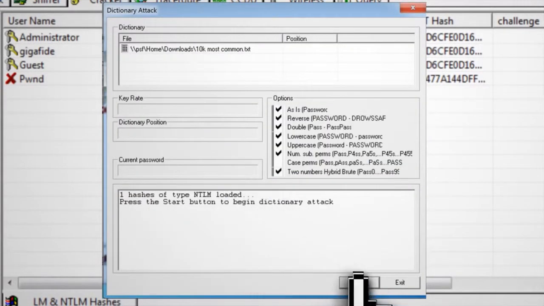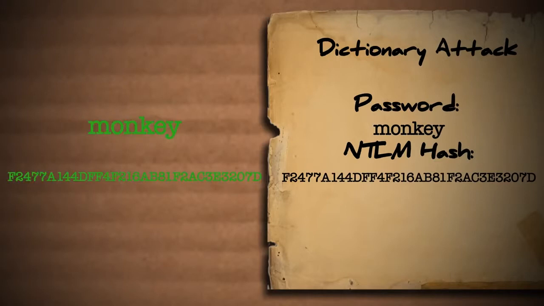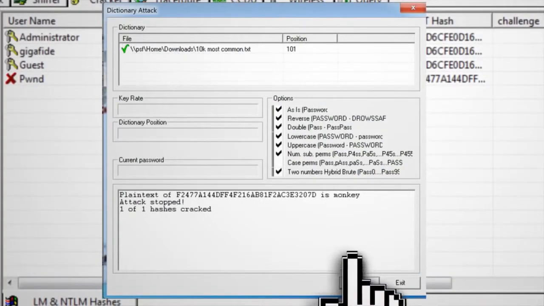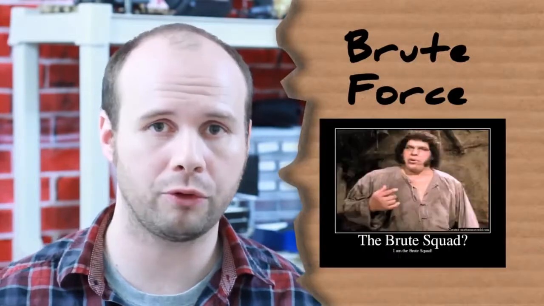When you click Start, the program will cycle through the list of passwords and convert them to the NTLM hash to see if it matches the hash in the database. If it finds a match, it will then display what the password is. The speed at which this process completes depends on the speed of your computer. The dictionary attack is the fastest way to crack a password, but only if it's in the list. If it's not, the next fastest way is through a method called brute force.